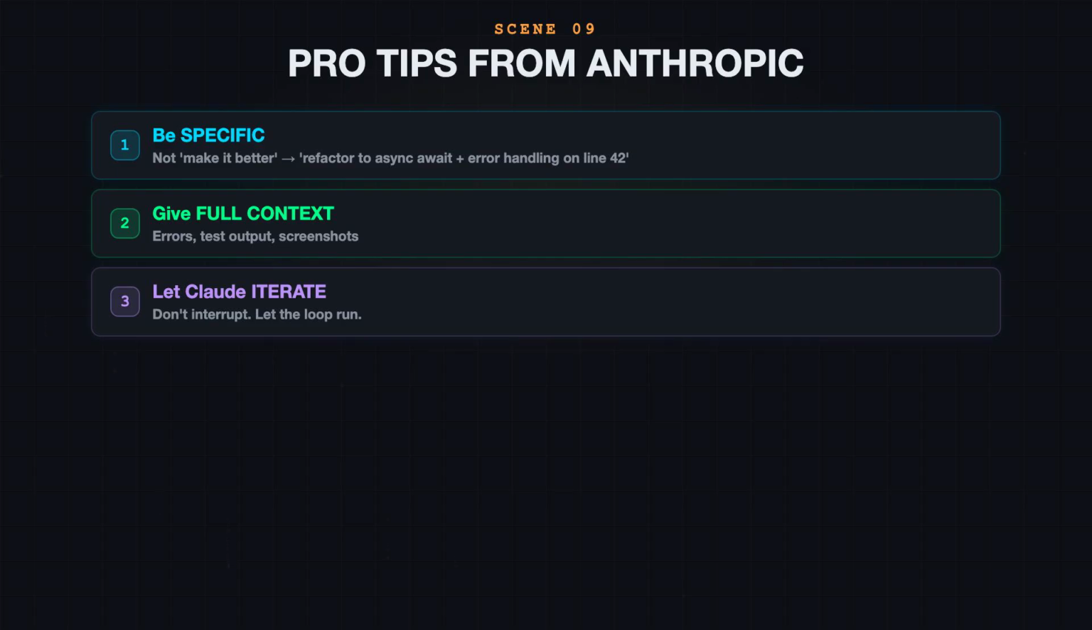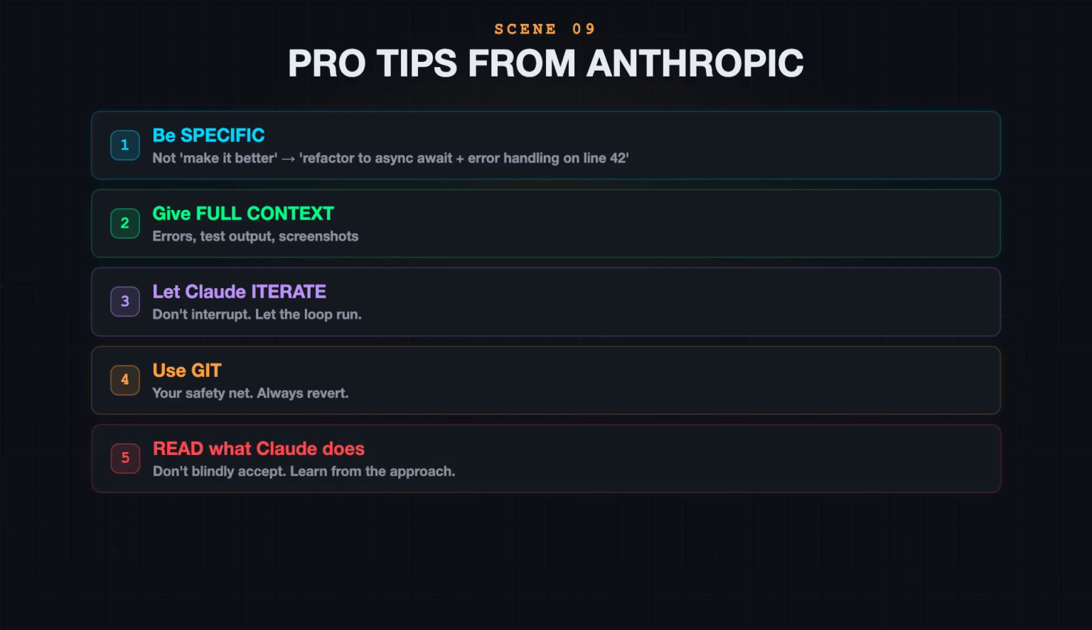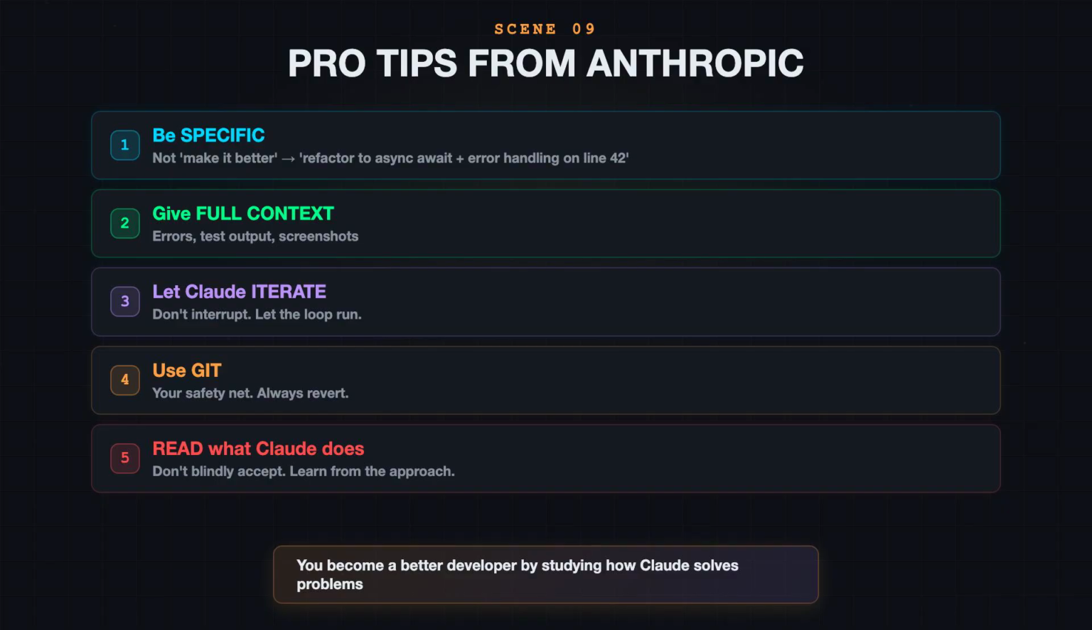Let Claude iterate. Don't interrupt after the first edit. Let the agentic loop run. Claude will often catch its own mistakes on the second or third pass. Use Git as your safety net. Claude works with Git natively. If something goes wrong, you can always revert. And finally, read what Claude does. Don't blindly accept changes. The learning comes from understanding the approach Claude takes. You'll become a better developer by studying how Claude solves problems.